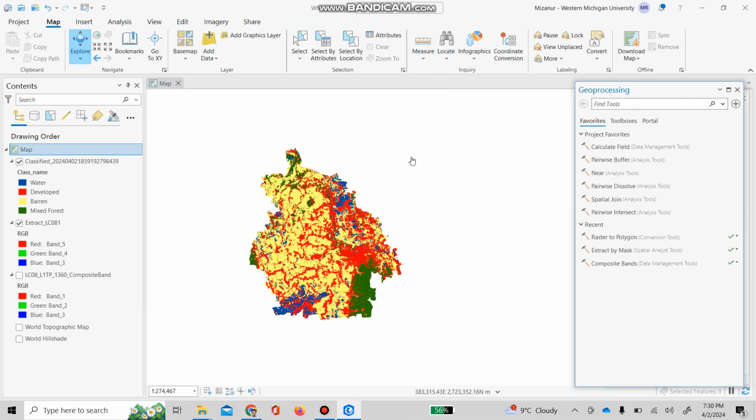Hello everyone. This would be the third and last part of the video on how to do land use and land cover classification. So what I did, we classified our study area into 4 different classes: water body, developed, barren land, and mixed forest. I changed the color, and now we can compare if our classification is correct or not.